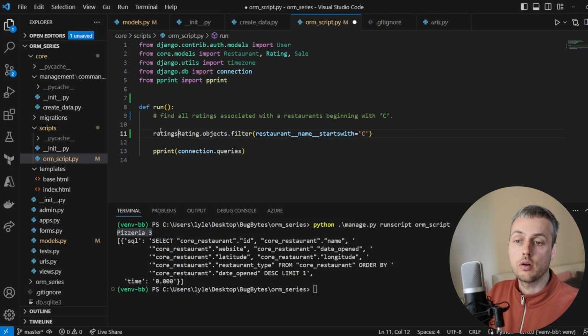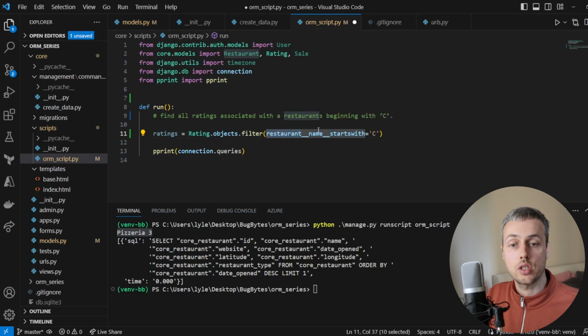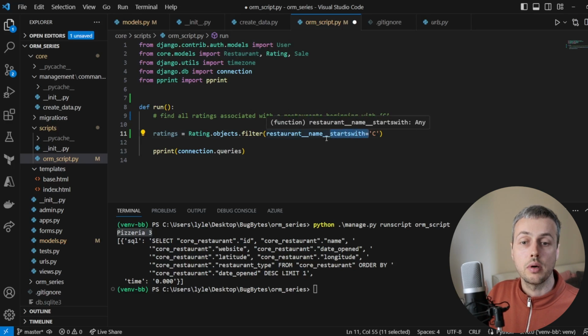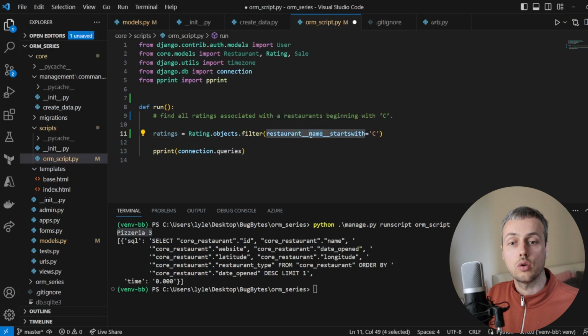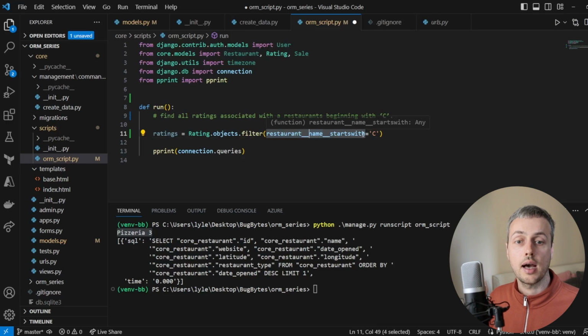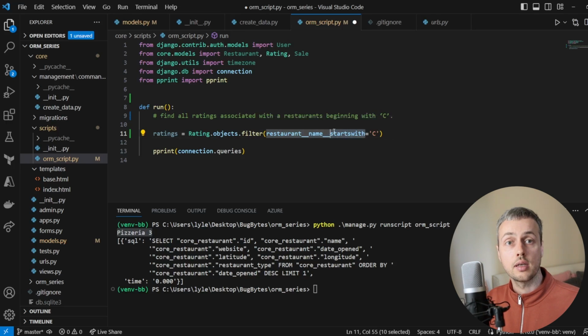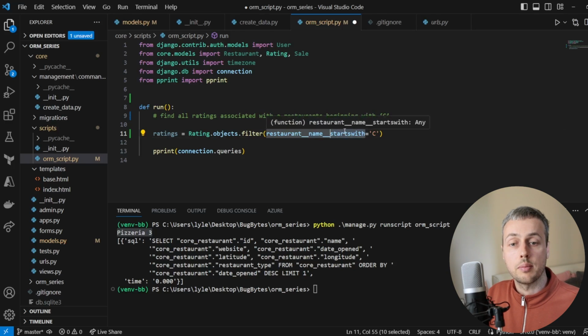Let's store the value of this in a variable called ratings. And let's just quickly go over this syntax one more time. We're filtering the ratings, and we're looking at only ratings whose restaurant's name begins with the letter C. So we can use the startswith lookup on this field called name. So when we're filtering by a foreign key field, we use the name of the field that refers to the foreign key. We have 2 underscores to refer to any fields on that related object. And finally, we can also optionally do lookups as well to that particular field.